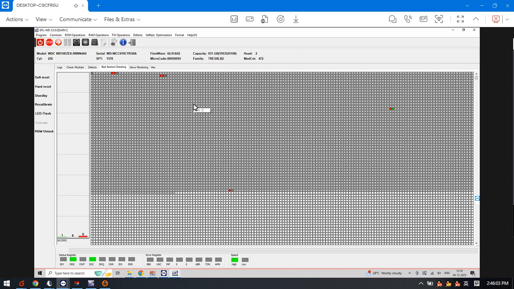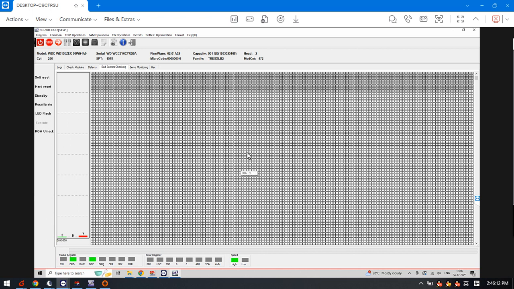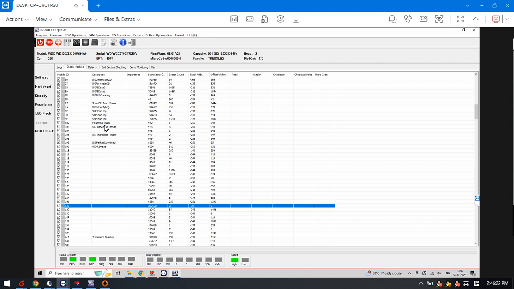It just becomes a little snow, but just a few bad sectors. And after this, it's accessible. So this is the module 148 issue. After we get the donor module 148 and write it, now we can get access to the data.